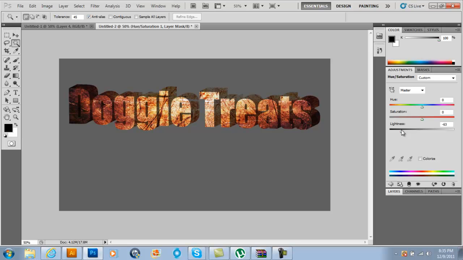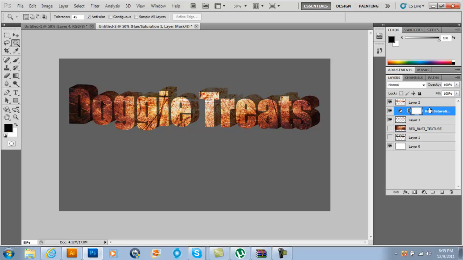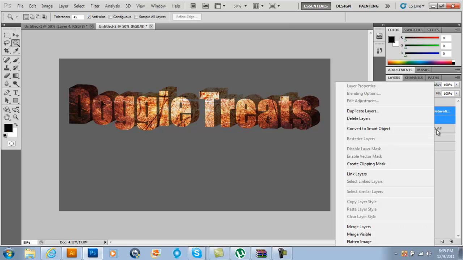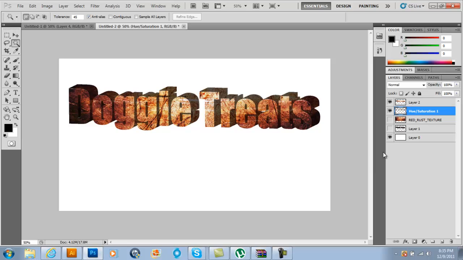But you're going to bring it down to what you think is good. And I'm thinking, this looks pretty good. I'm going to go back to the layers, and you're going to control click on the hue and saturation here. And you're going to control click on your layer that you want to combine it with, which is the backside layer here. Right click and click merge the layers, so that is making the hue and saturation restrict to that layer, this back piece here.